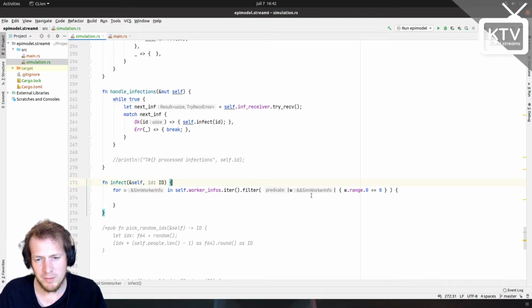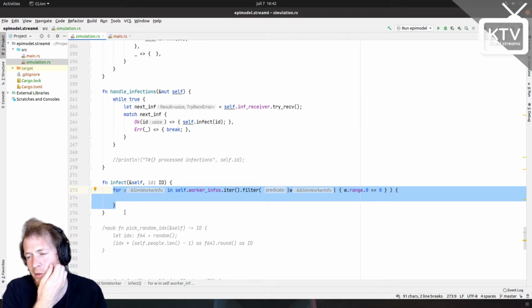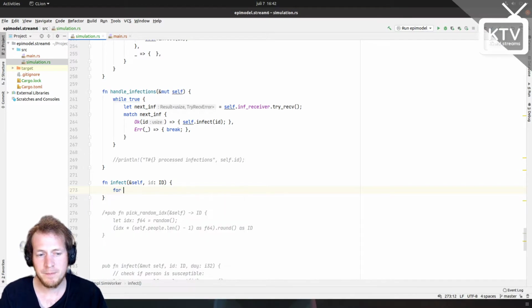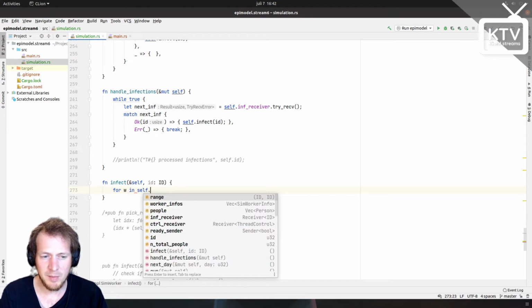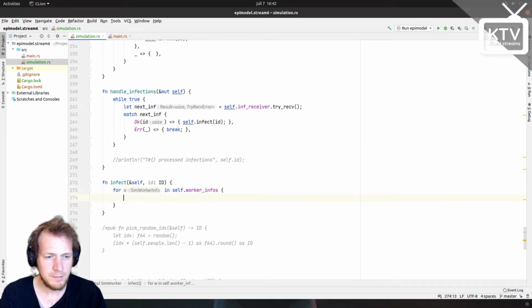What we're actually looking for is the first one. Maybe this is not a good solution here, because we want to make sure that we panic if we didn't find it. Actually, we are going to do it a little bit differently. So for each worker info and for each worker in worker info, we are going to borrow it.